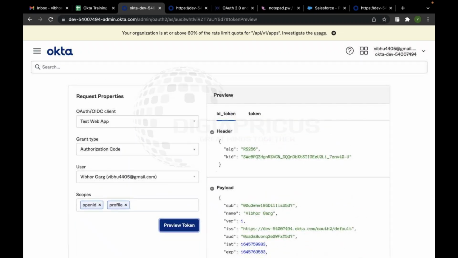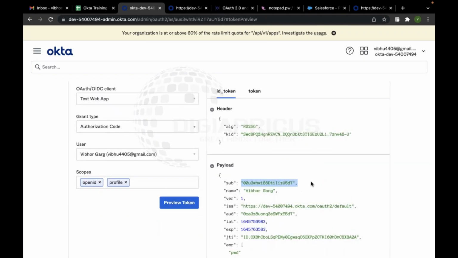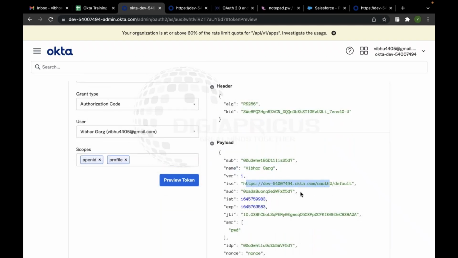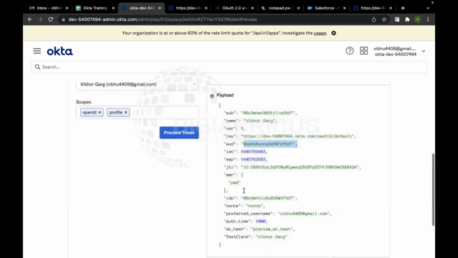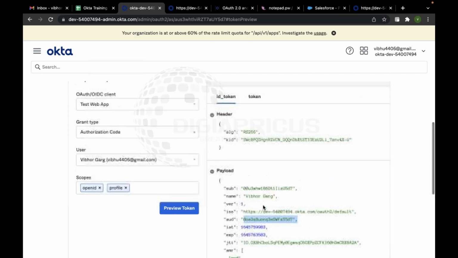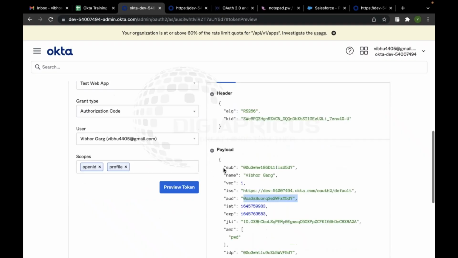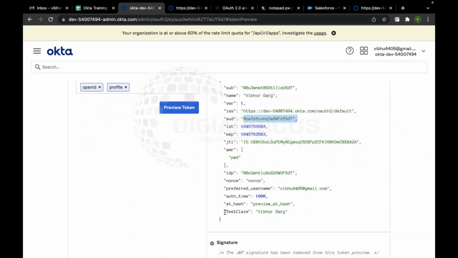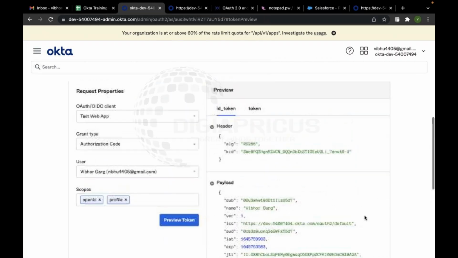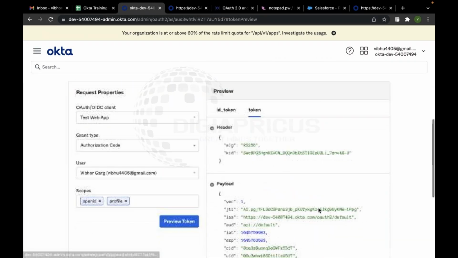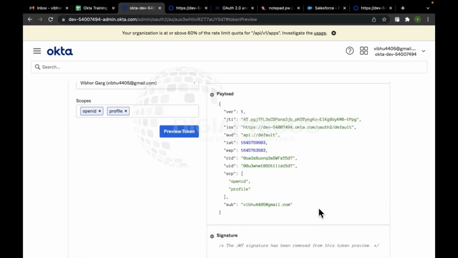So this is your ID token. This is how your ID token will look. It's going with some ID, then my name, then who the issuer is, then the audience restriction, which it is getting from here because it's selecting the app. And see, the test claim I passed, I just entered user.firstName plus lastName, so that's why it's giving me this Vibhor, right? So that's how I can add different attributes.